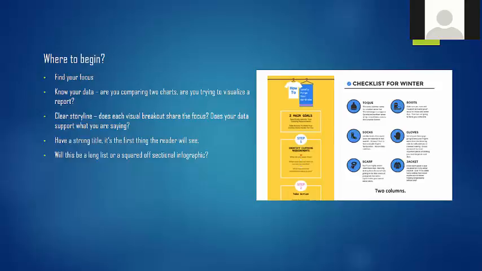So we're going to actually look at ideas about that, but if you know your data and know your focus in the very, very beginning, you're going to be able to create something that has a clear storyline. It's going to be organized. People are going to be able to read it, whether it's horizontal or vertical. They're going to go left to right, top to bottom. They're going to see the numbers. They're going to know what order this goes in. So that's incredibly important. Also, have a very strong title because it's the first thing people will see.